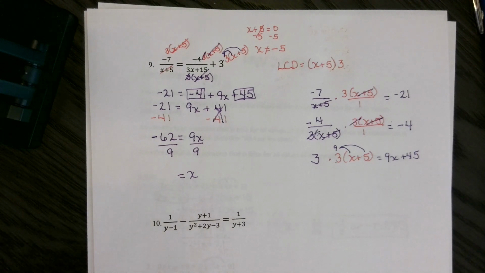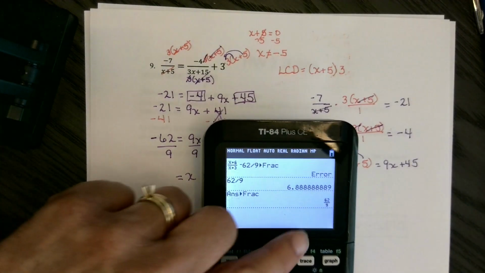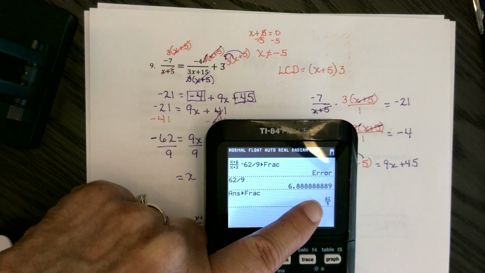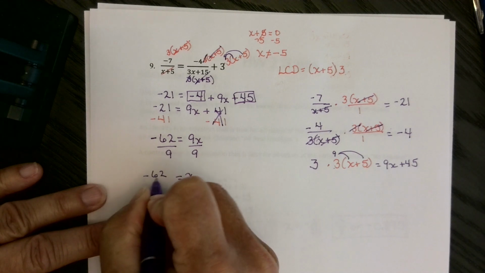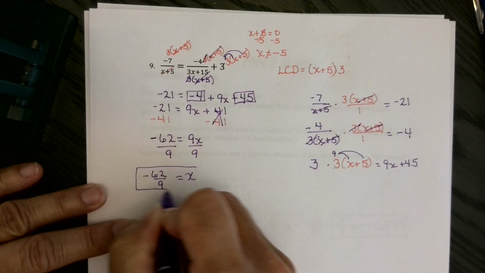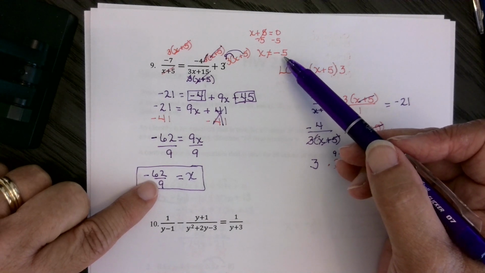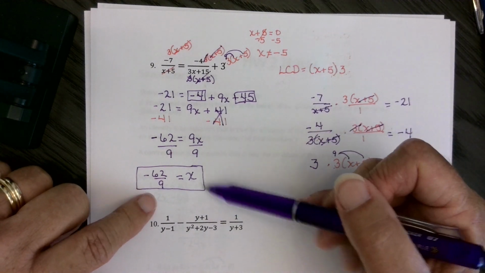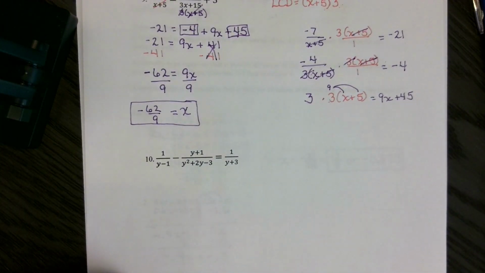No, it does not reduce, okay? So I would just bring it down, and I just checked it on my calculator. I made an error up here, but see, it just gives me that. So just bring negative 62 over 9 down. Is it a restriction? No. Okay, so now you can take that, store it, plug it in. The left side should equal the right, assuming I did everything correctly.